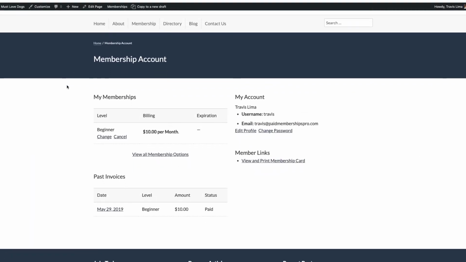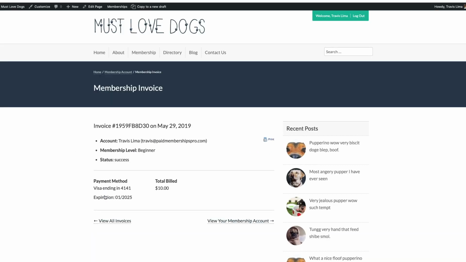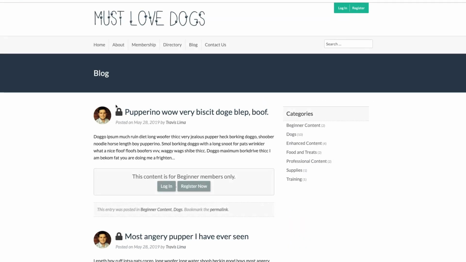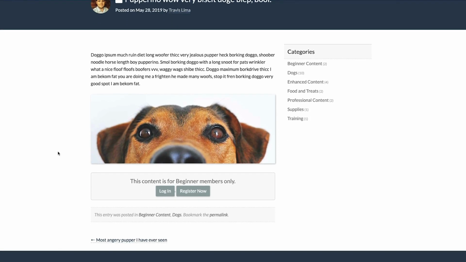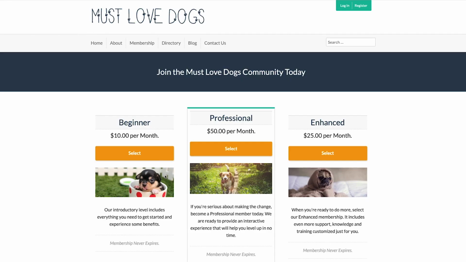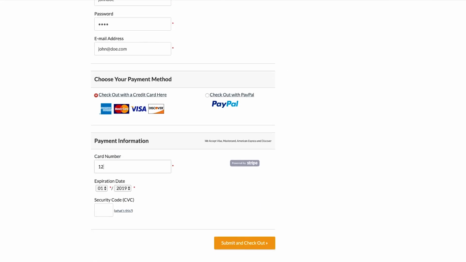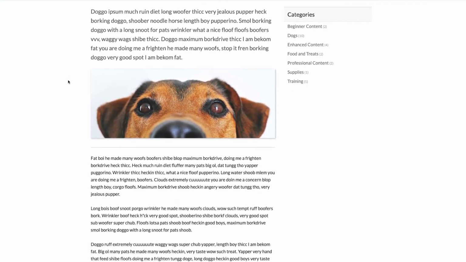PM Pro handles the full member experience from new member registration to expiration or cancellation. When a new user attempts to access restricted content, they are taken through an optimized funnel to select a membership level, complete checkout, and gain access to member-only content.